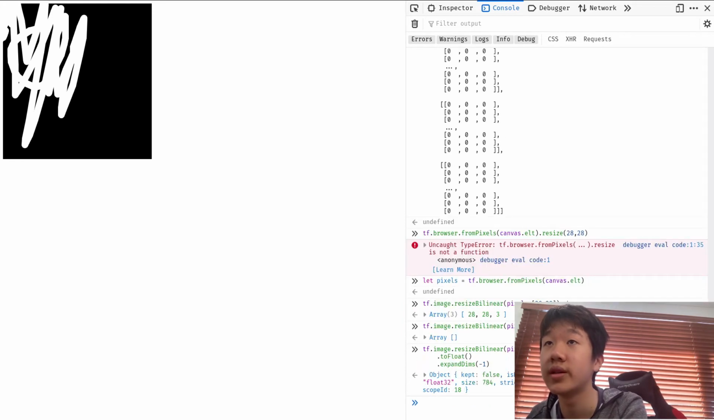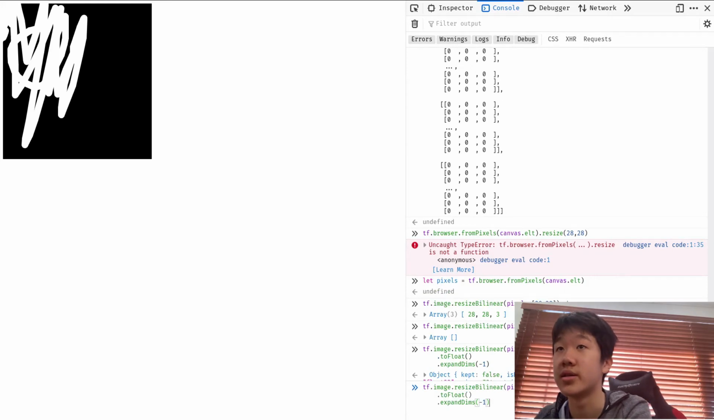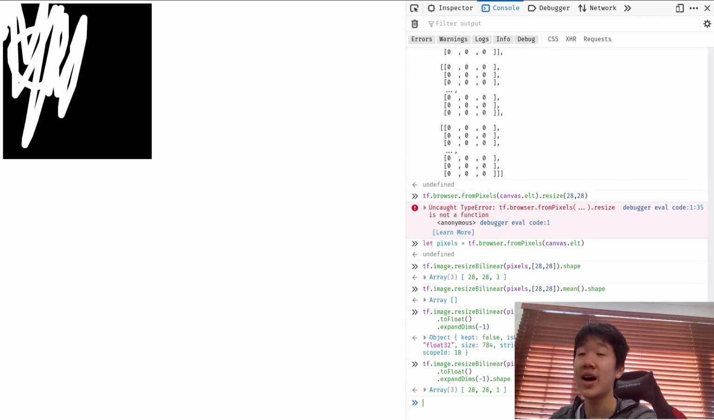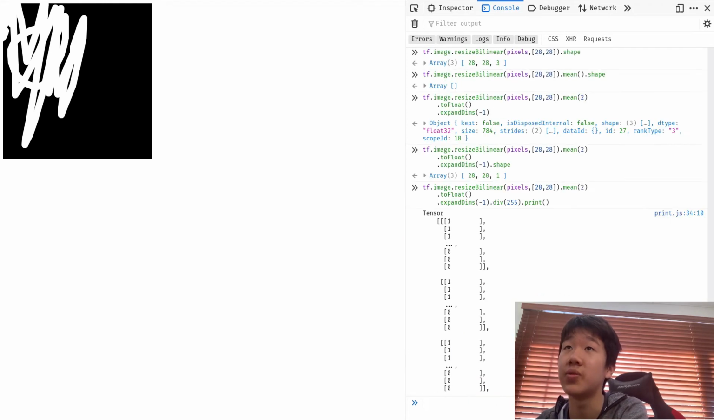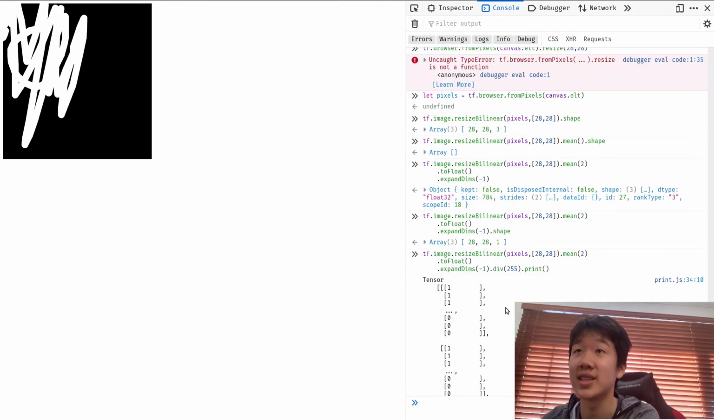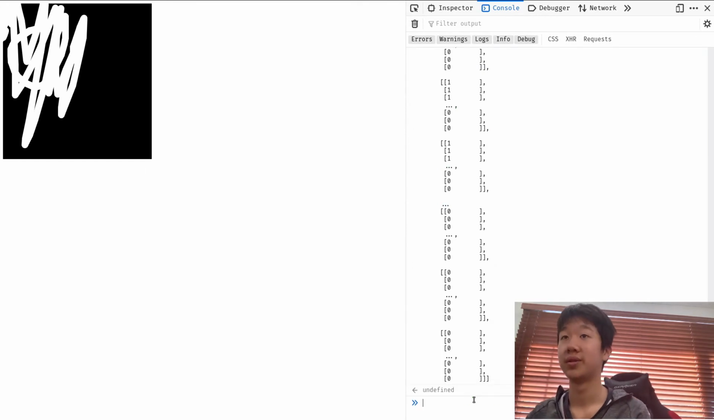Delete this, run it, and now I can just say .shape. Now I have a 28 by 28 by 1, which is what we wanted. Also, if you remember correctly, we have to divide by 255 because we did that before, and the model expects us to give something that looks like what it was trained on. So .div by 255. Let's see if we can print it. And now if we print it, the 0s and 1s look exactly like what we want. So this is pretty awesome.